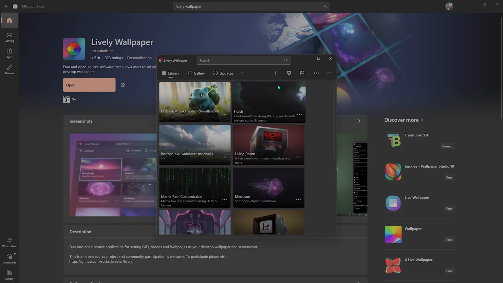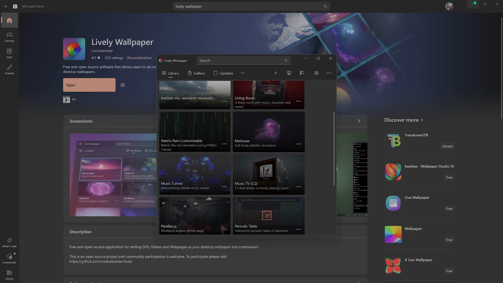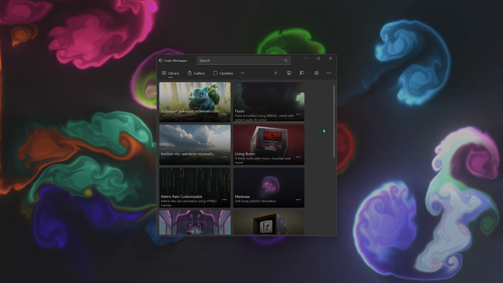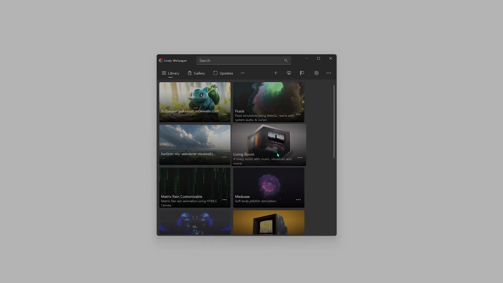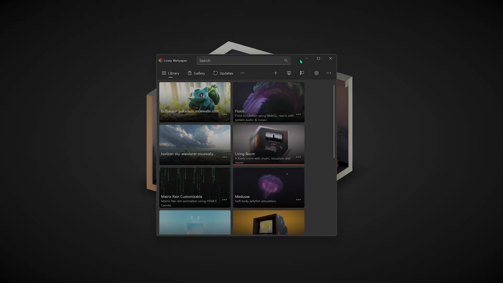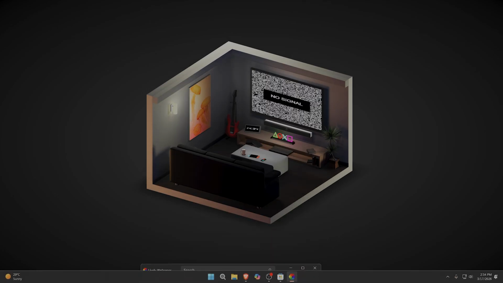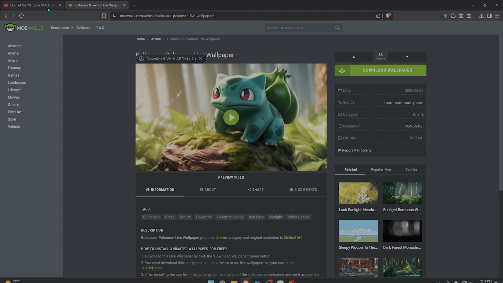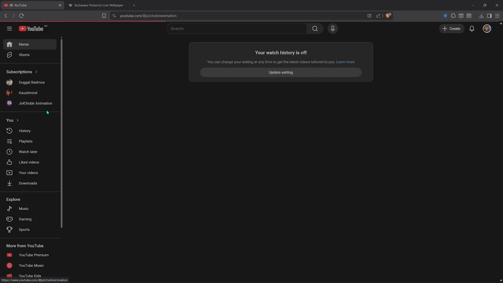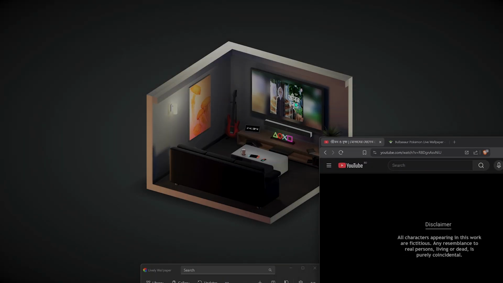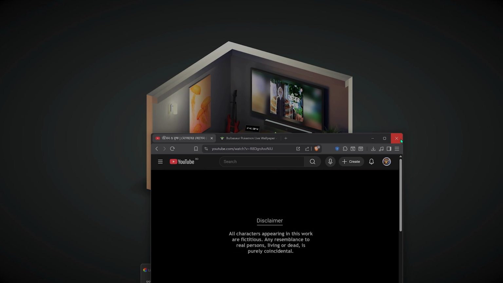After you have opened the app, you can just select any pre-installed wallpapers from here, like this fluid or this living room, where it actually plays the thumbnail of the video you're watching. Let's test it and select anything you want, like this video. As you can see, the thumbnail is right here, which is really cool.